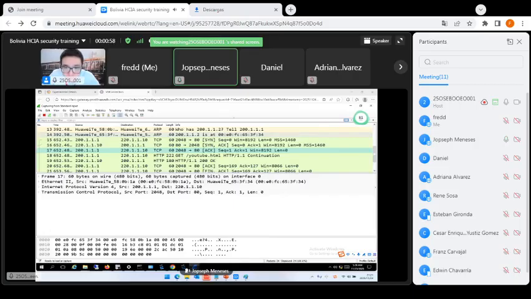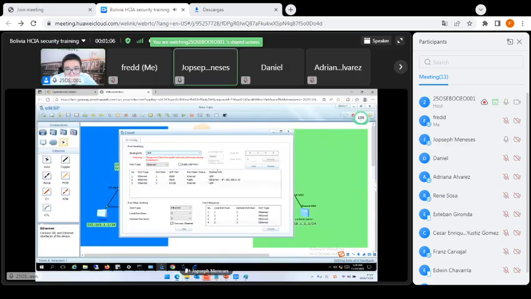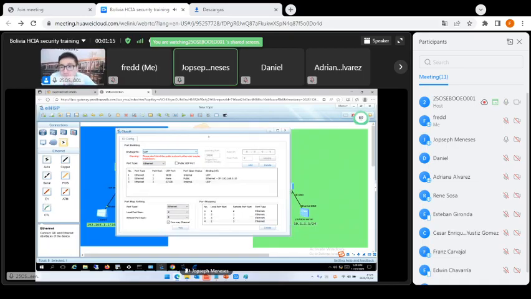Could you please go back to take a photo of that? You want to check the configuration on the firewall or this one? Yeah, that is correct. I would like to have a screenshot of this part. Okay, I'll show you from the beginning.